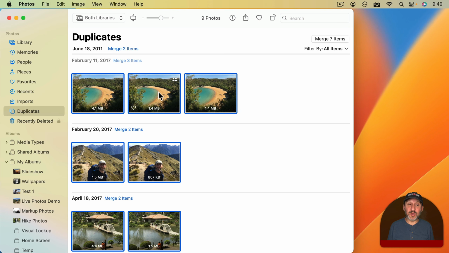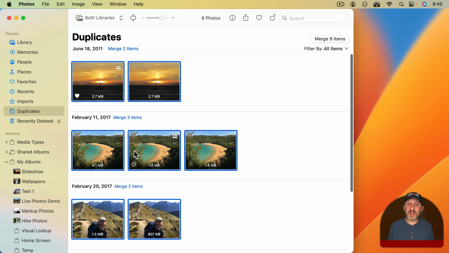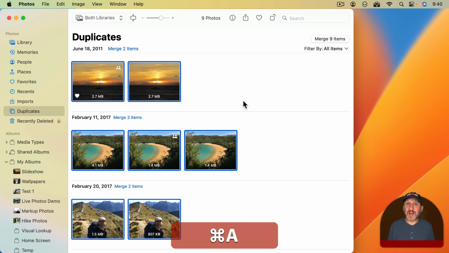So I would end up with only one of these, and one of these, 3 photos if I clicked that button. I could also do Command A to select all and you can see everything selected and I can merge them all. So if you wanted to do this quickly you could go to the duplicates section here, do a quick Command A and then click the merge button. However, I recommend against it.